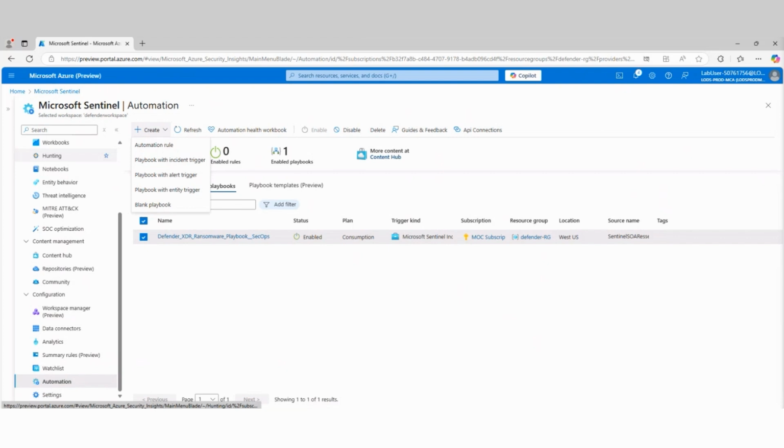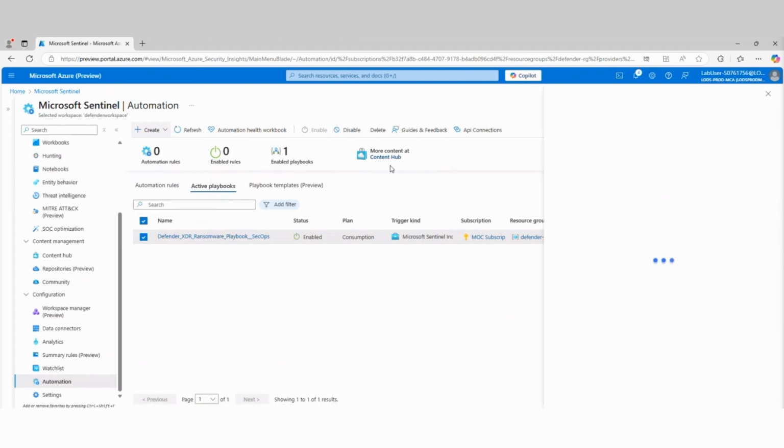Now, notice here, there are a few other options. I can have a playbook. So I can create playbooks from here, one that triggers based on an incident, one that triggers based on an alert being generated, based on an entity, or I can start with a clean slate of a playbook and then build everything from scratch. But I'm going to create an automation rule for now.